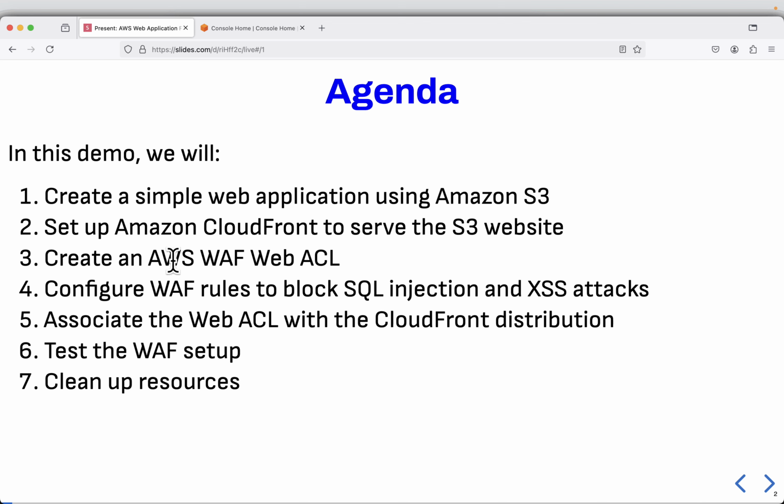Then we will create an AWS Web Application Firewall Web ACL, access control list. Then we will configure WAF rules to block SQL injection and cross-site scripting attacks. Then finally we'll associate the web ACL with our CloudFront distribution. We'll test the whole WAF setup and finally we'll clean up the resources.